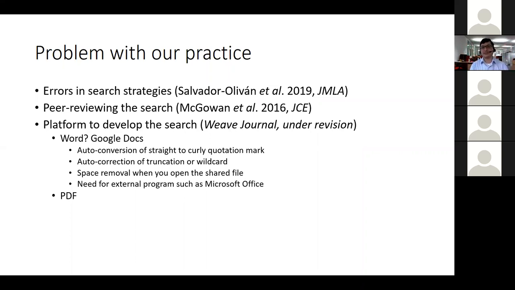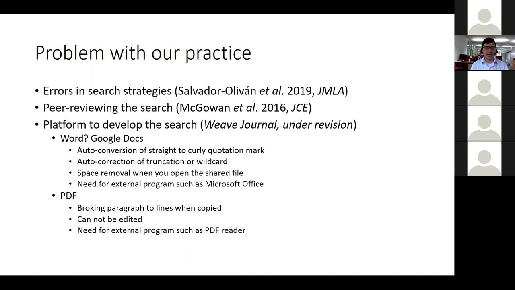Some people say that for sharing the search strategies, we should use PDF format. It has its own problems. If the search strategy is long in a paragraph, you copy and paste it, it breaks the paragraph into lines. It cannot be edited unless using a professional editor that probably requires payment.